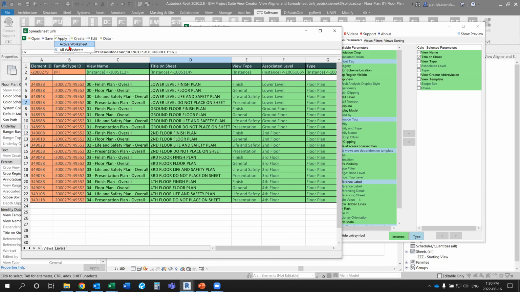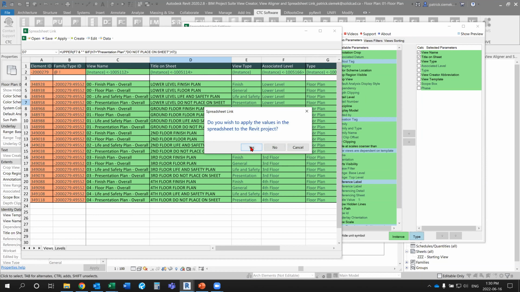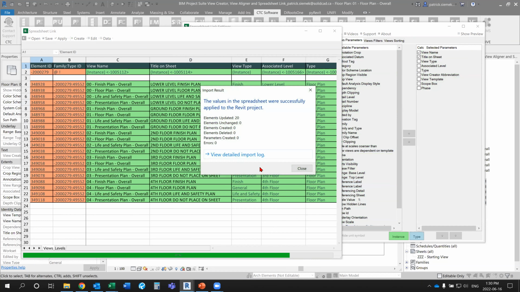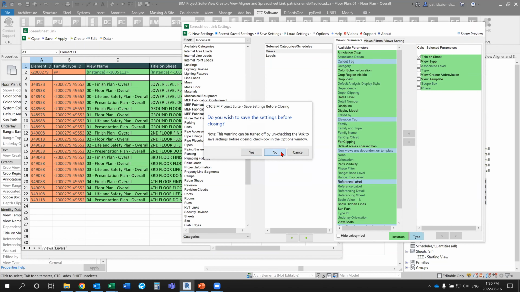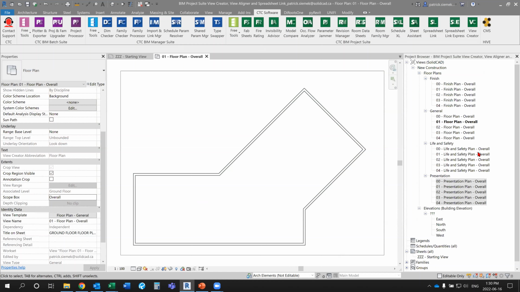Gonna then apply all of these values. So again, you could save out these worksheets and have them pre-populated again for the next project that you work with, run the tool, and it will automatically update that information. Gonna select active worksheet, yes to my values. Again, 20 elements have now been updated. As I minimize my tool, we can now see those new changes.